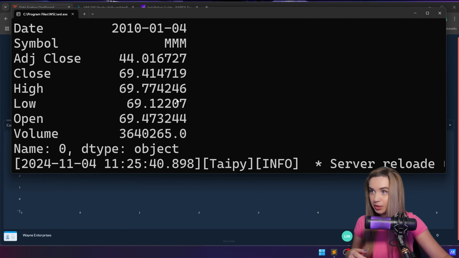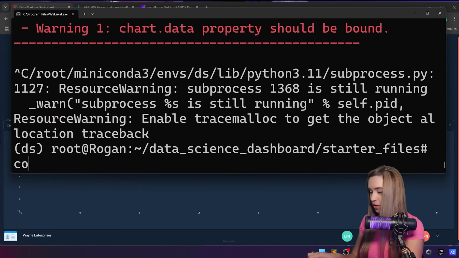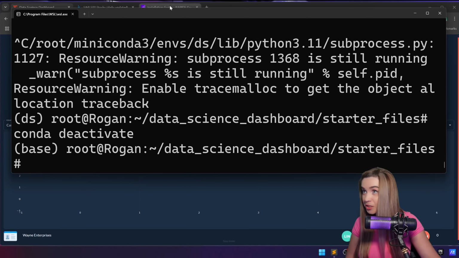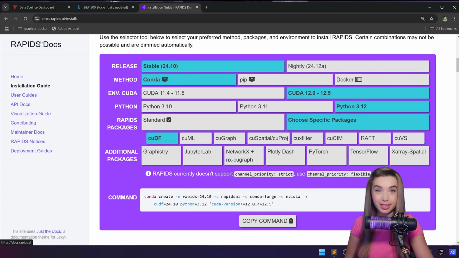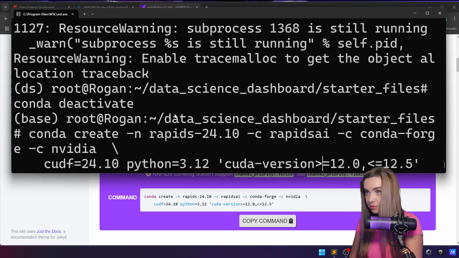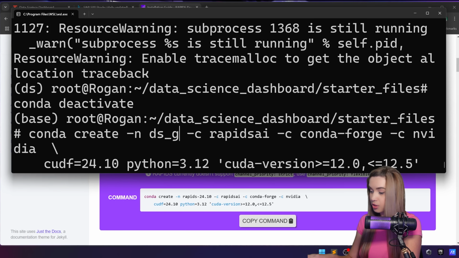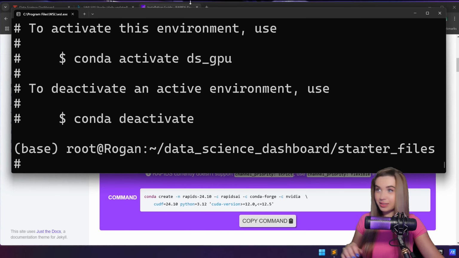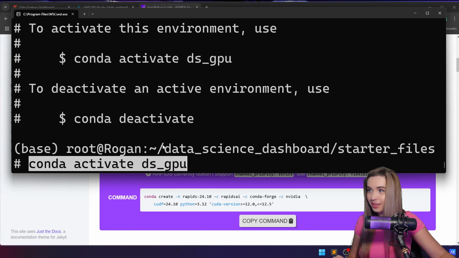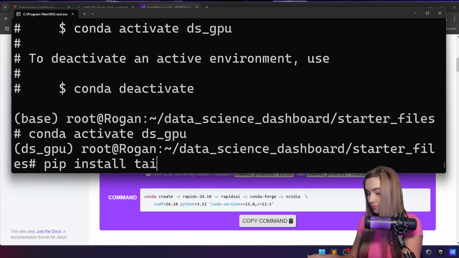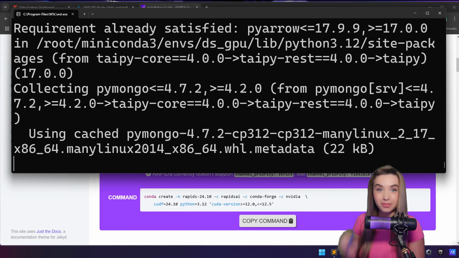Now, to set it up, we will need to deactivate our environment with conda deactivate, and we will create a new one using the official command from the Rapids documentation. We will go ahead and copy it. You can also find it in the description, and we will paste it back in our terminal, renaming this environment from Rapids 2410 to ds_GPU. And once our new environment is set up and activated, we can then go ahead and pip install Taipy. And yes, the order is very important.